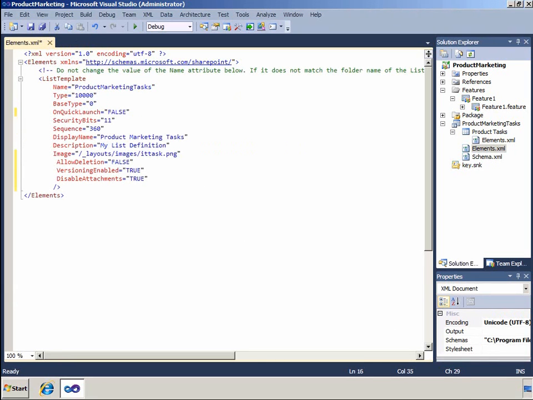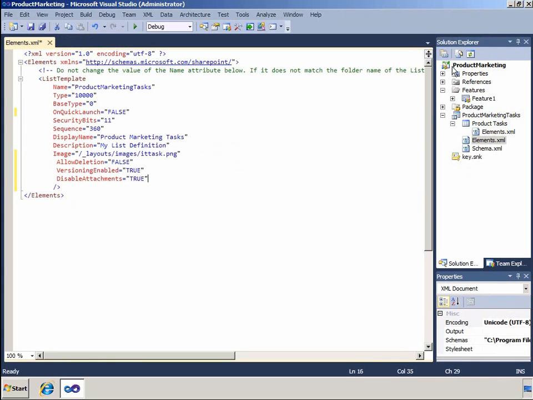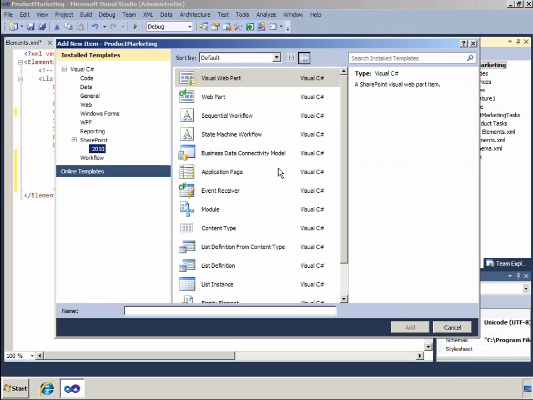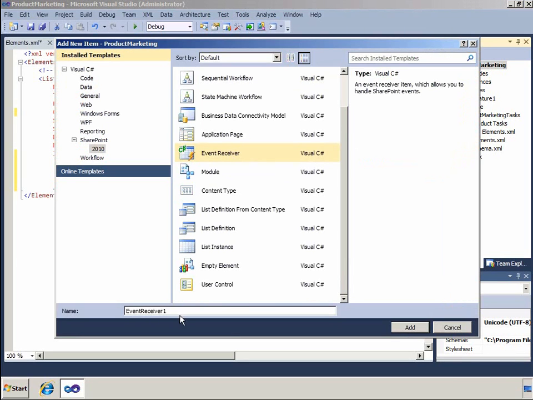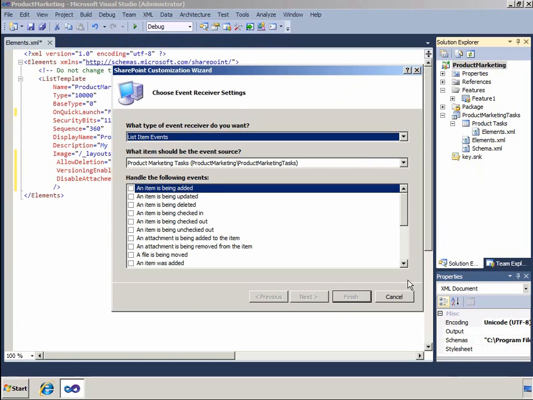Now we have features within the Visual Studio Solution Explorer, so let's take a brief look at that. Because we have created the list definition and list instance, Visual Studio has assumed that we want them to be packaged together as a feature, and indeed we do. Now what we will do is add additional items to that feature, so we will create an event receiver, and our event receiver will fire when the user performs some action on the list instances in that list that we have just defined.